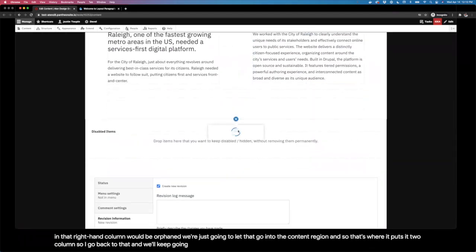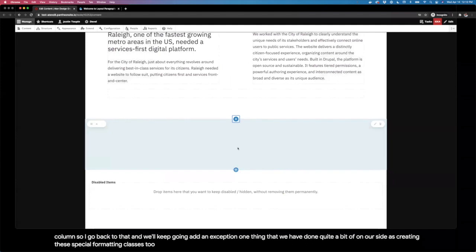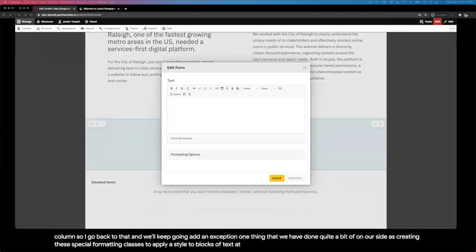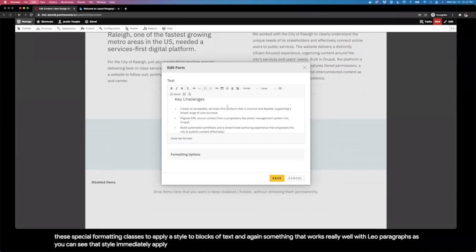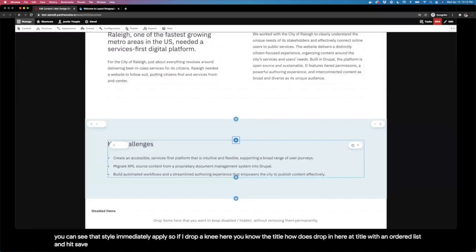And we'll keep going. Add a new section. One thing that we have done quite a bit of on our site is creating these special formatting classes to apply style to blocks of text. And again, something that works really well with layout paragraphs is you can see that style immediately applied. So if I drop into here a title, leave that how it is. Drop in here a title with an ordered list and hit save. That looks pretty good.